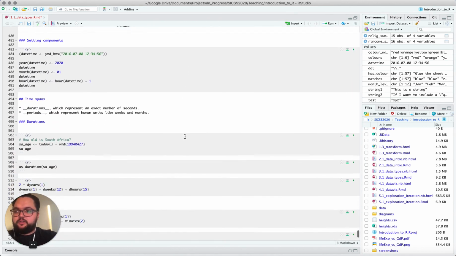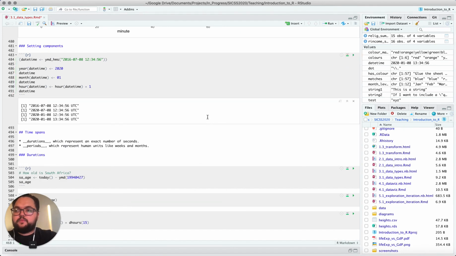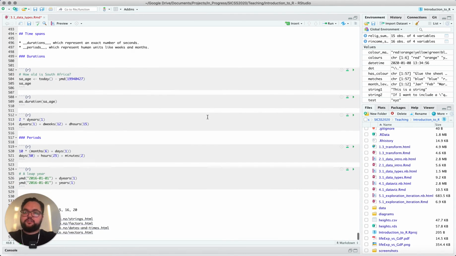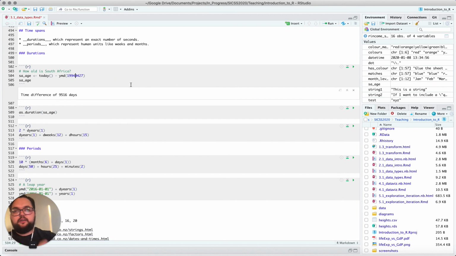Let me get to what I actually want to do with this last bit, which is looking at durations and periods. Say we want to know, for instance, how old is South Africa? Where I'm recording, it's the 16th of May. We can do calculations with dates. I can say, what's the difference between today and the 27th of April, 1994, Freedom Day here in South Africa. And I can tell you that South Africa's age is 9,516 days old. That's how many days have passed since Freedom Day.